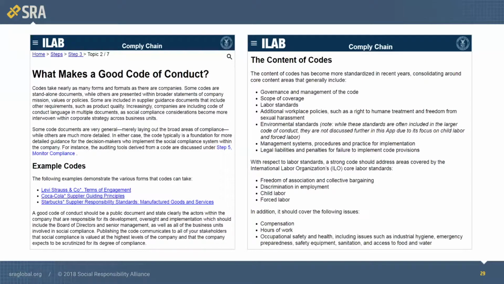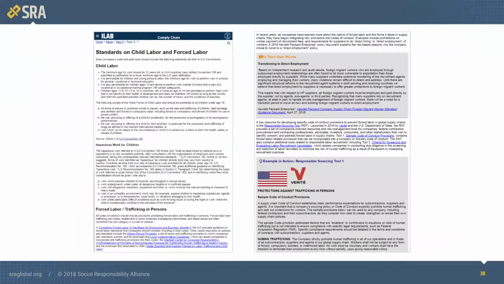So here's a subsection, what makes a good code of conduct? I mentioned we do have a few specific company examples here, Levi Strauss, Coca-Cola, Starbucks. And we get into the details: what should the content be? What should it say on child and forced labor? Next slide. Every code pretty much says there should be no child labor, but what does that mean? And so this gets into that.